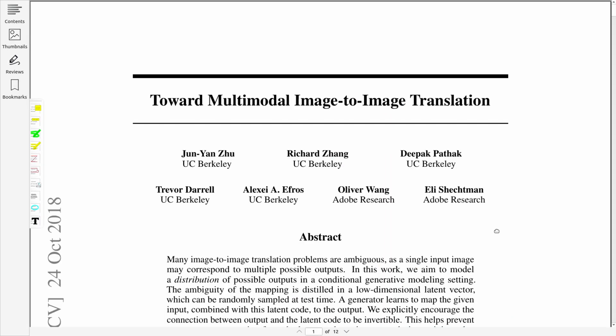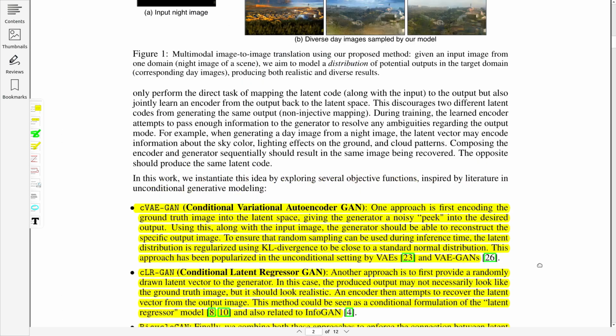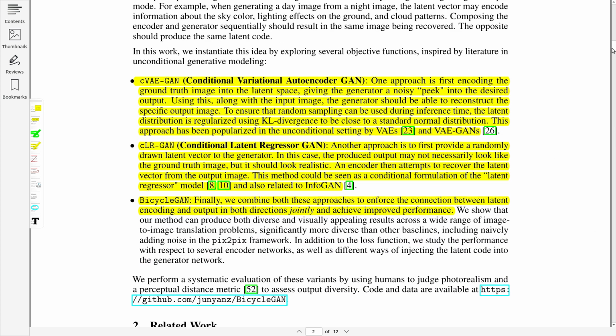Let's start. And here I'm looking at the original paper of BicycleGAN. It's called Toward Multimodal Image-to-Image Translation. And the paper was released in October 2018. Now, let's come to the important topic of the paper. I have highlighted all those important areas.